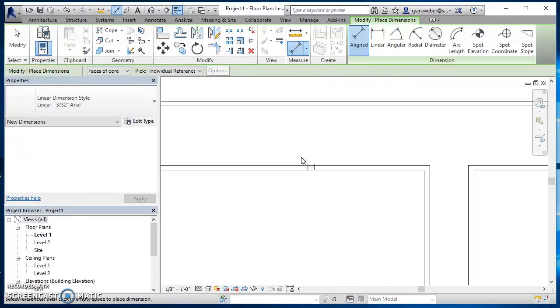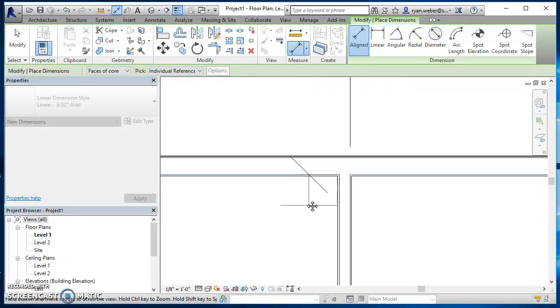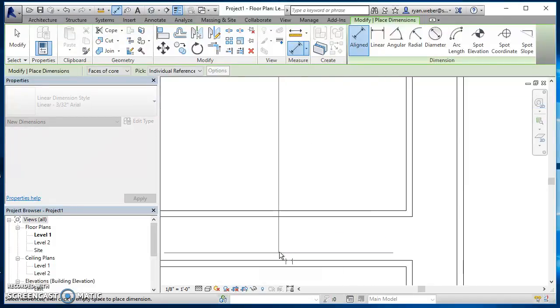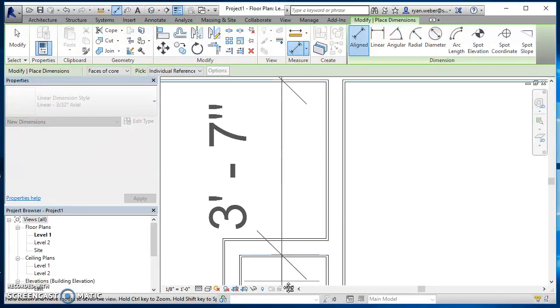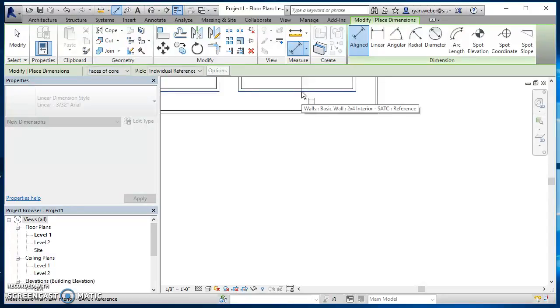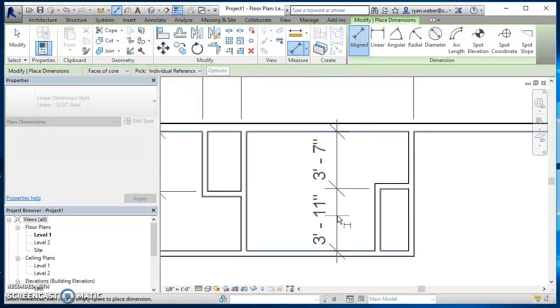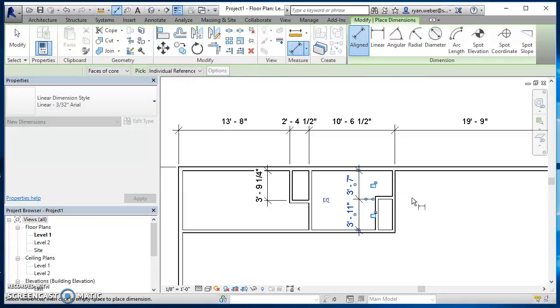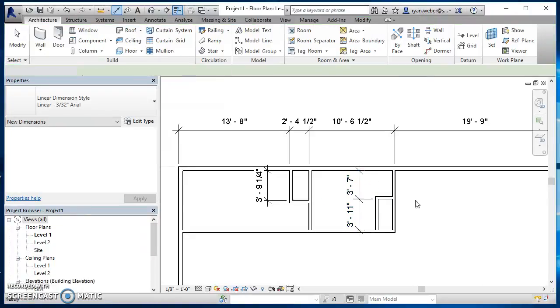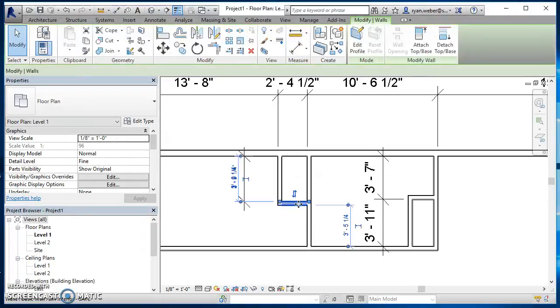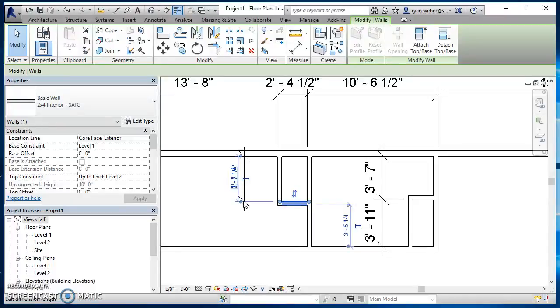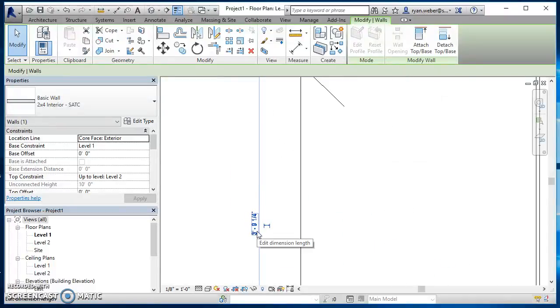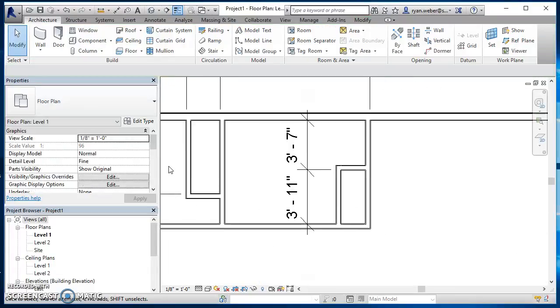And then I can do the same thing over here. So inside face of that stud to that side of the stud, and then to my wall that's really going to be creating my hallway. Click out in space to place it, hit escape a couple times, and then again, I want to move this wall, so I'll click on it, zoom in here to where I can click on that, and I want to change that to 5'4". So I've got that wall where I want it.